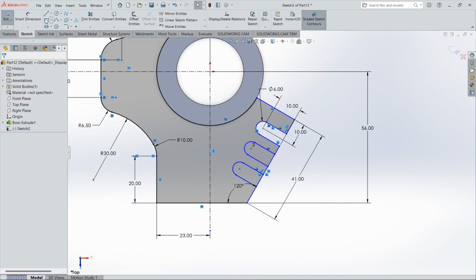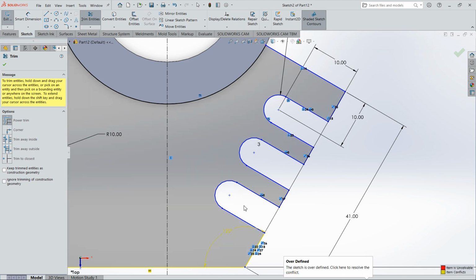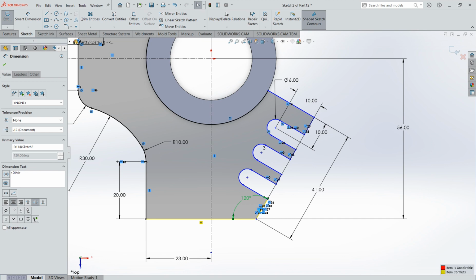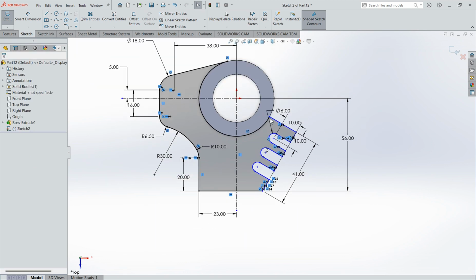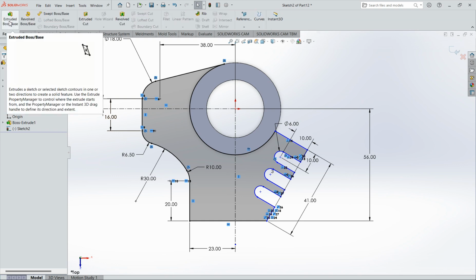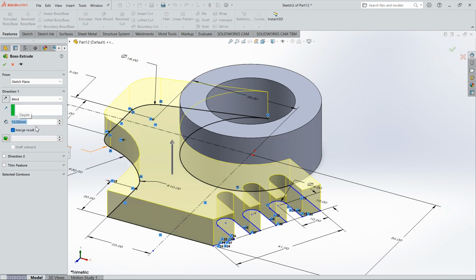Okay, trim extra line, delete. Go to Features, extrude body up to 10 mm. Okay.